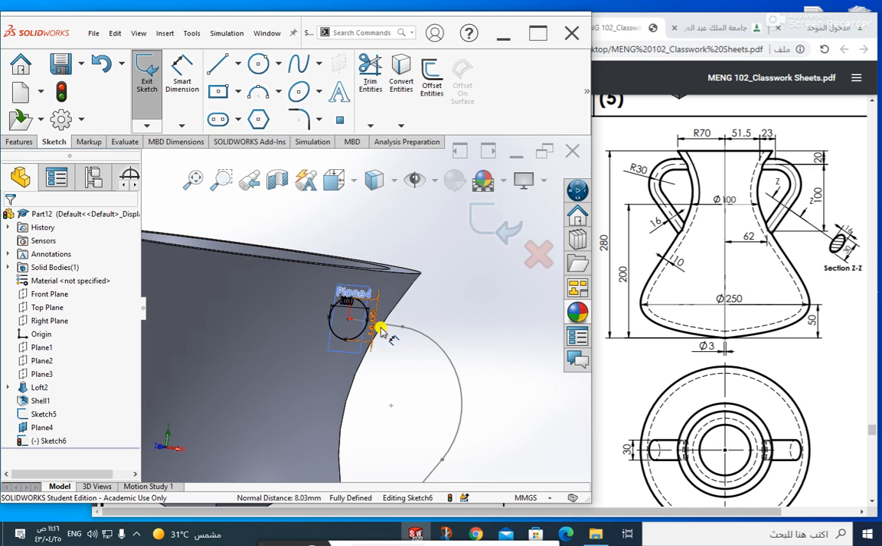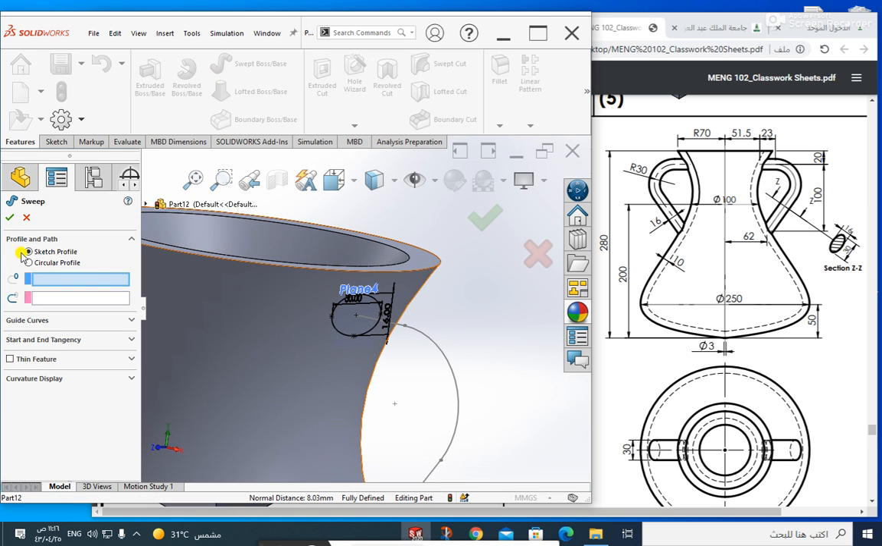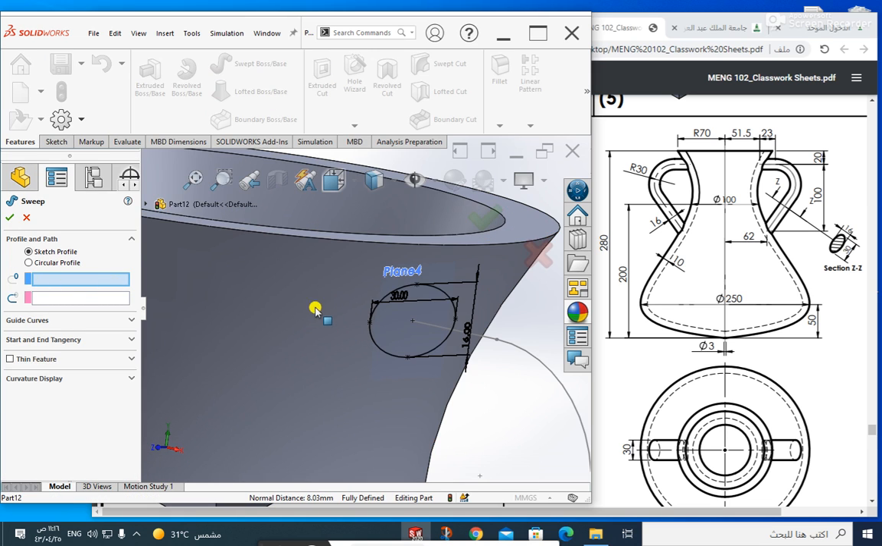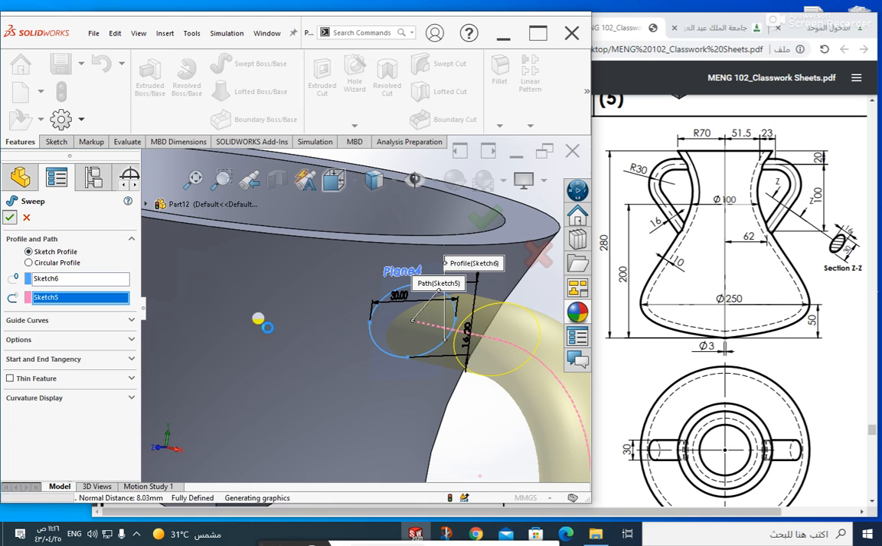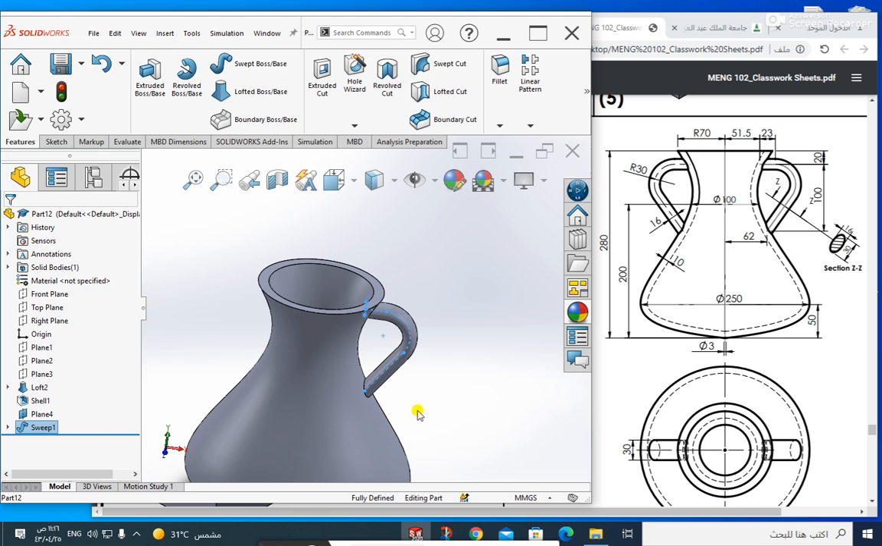Now I want to fill this path with this profile. Feature, sweep. What is the profile? Click on the profile. What's the path? This is the path, then check. And this is how we make this handle.